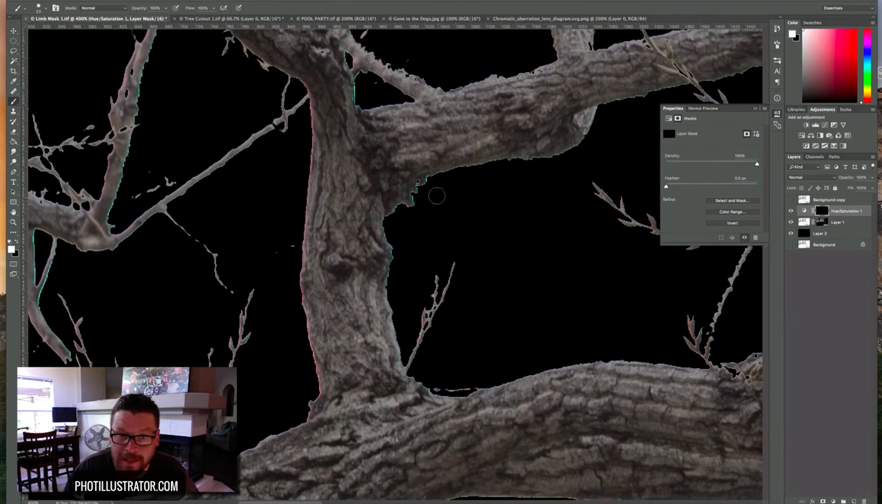Let's inverse that. All right. And then start brushing out or brushing away our edges here. So we can get rid of our chromatic aberrations, our color fringing.